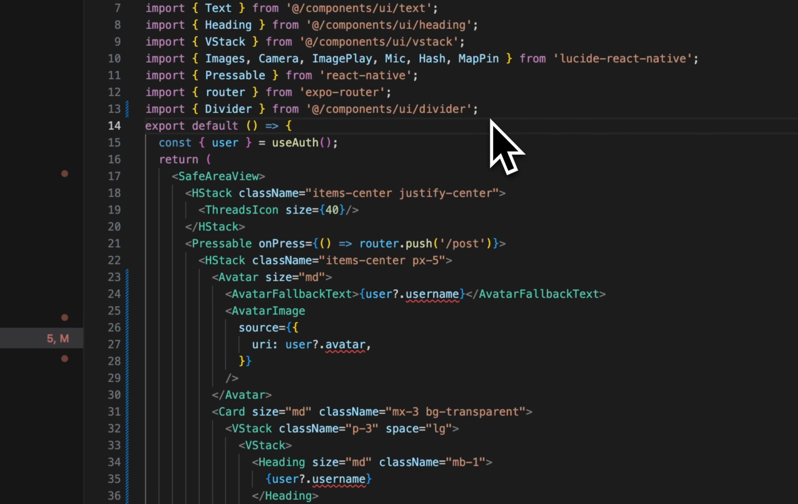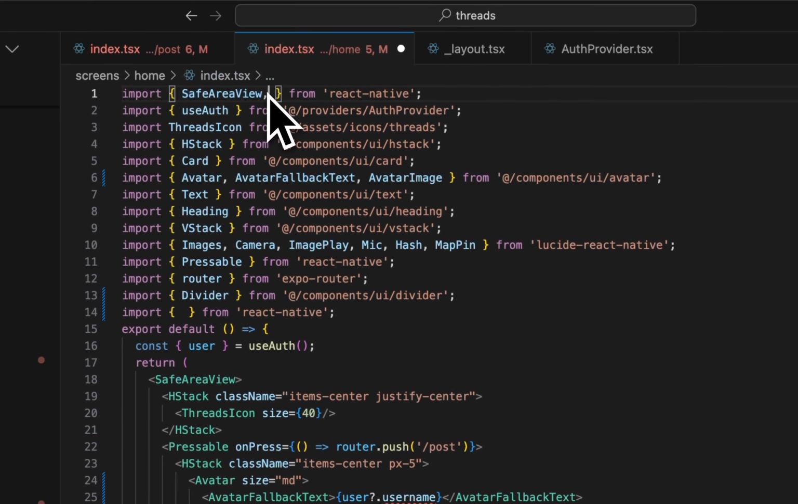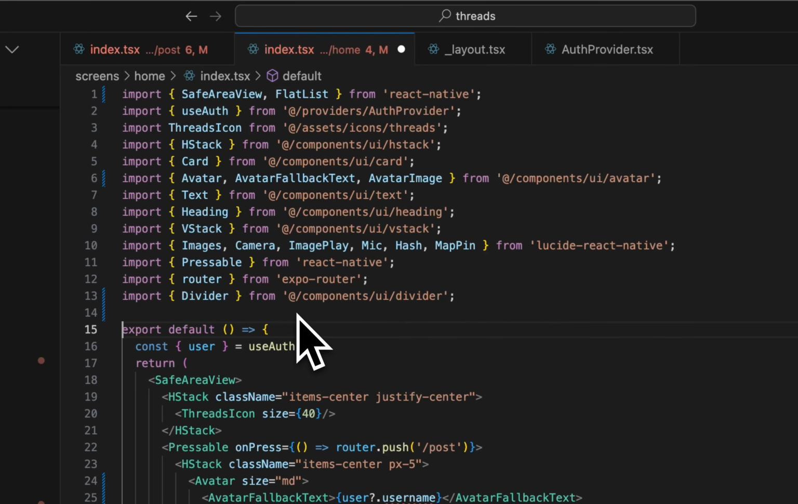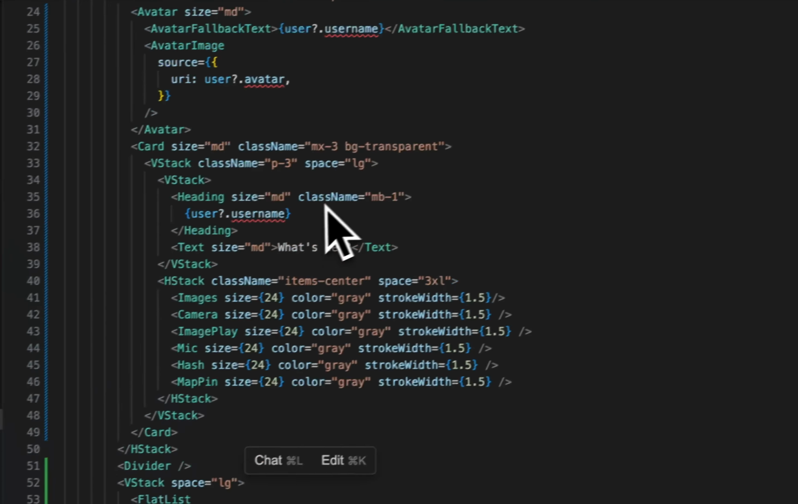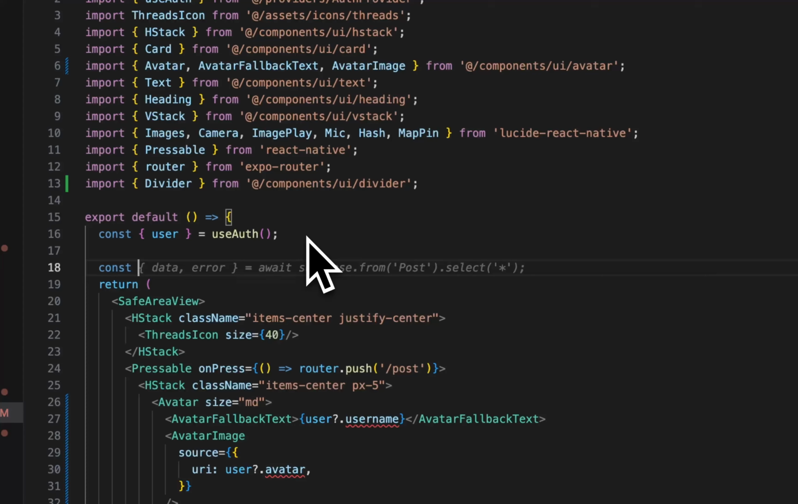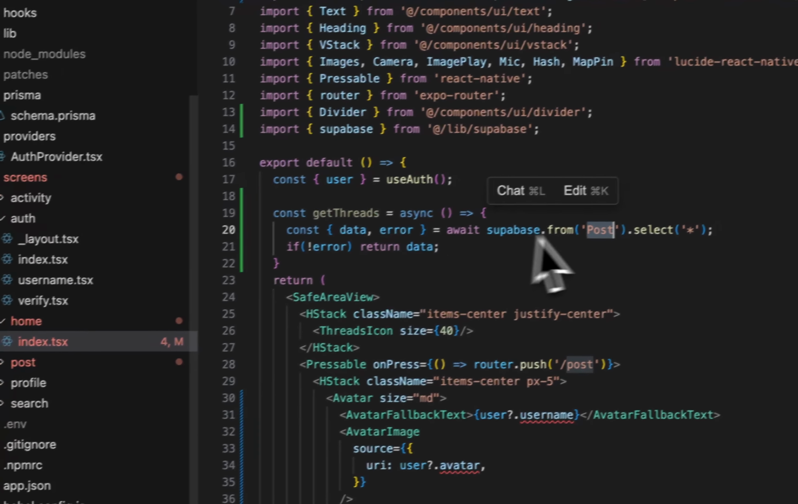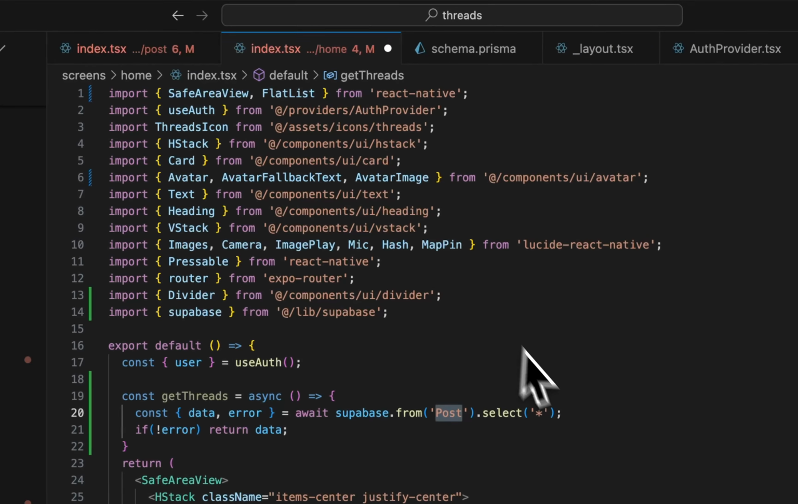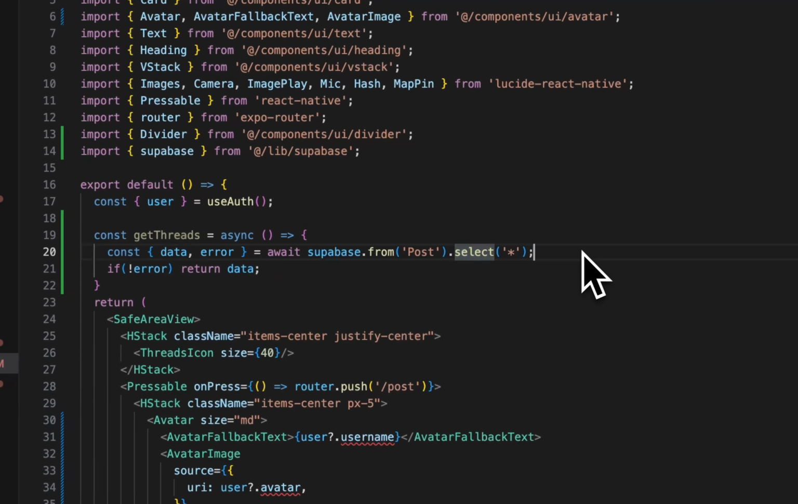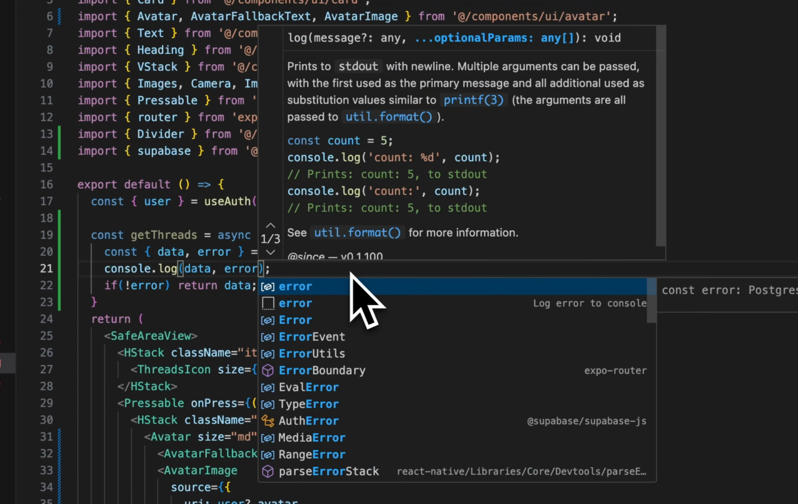We're going to import it from React Native. Let's put it up here, so we're not importing multiple rows for no reason. Okay, right now it's an empty array. So what we want to do is const get threads. That works. It's from the Supabase post schema. Let's double check that. So it's post. And let's just select all. And let's console log data and error for now.